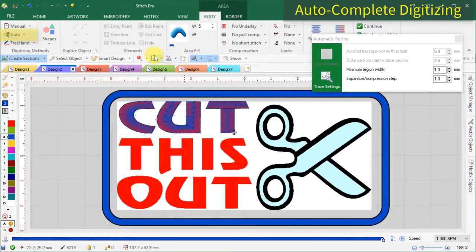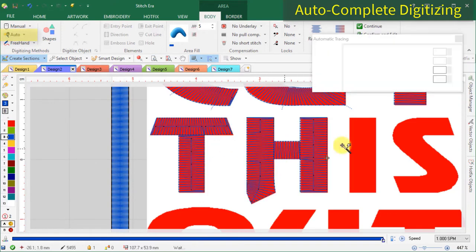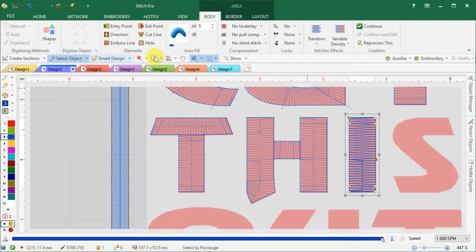Instead, the Auto-Complete mode performs both the digitizing of the contour as well as the other elements of the geometry of the object, including the direction lines of the stitches. The Auto-Complete mode can also recognize complex shapes and create objects with cut lines and several line directions.